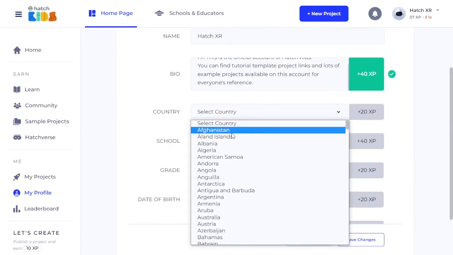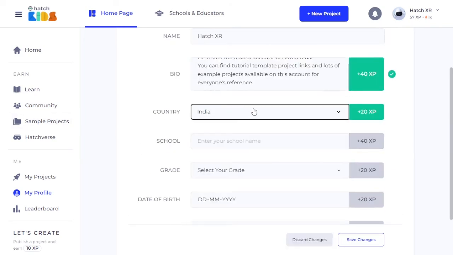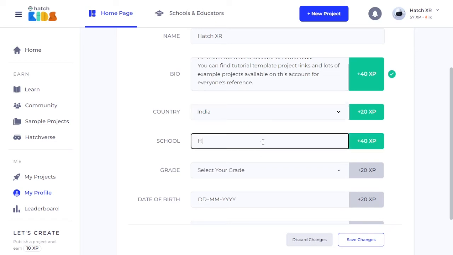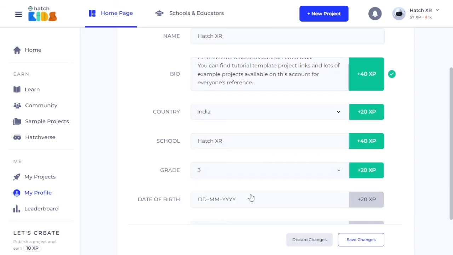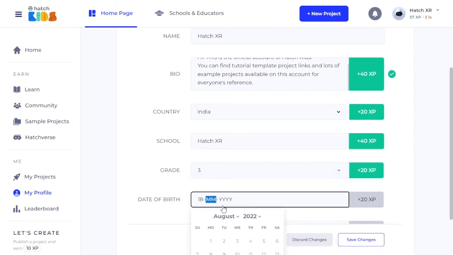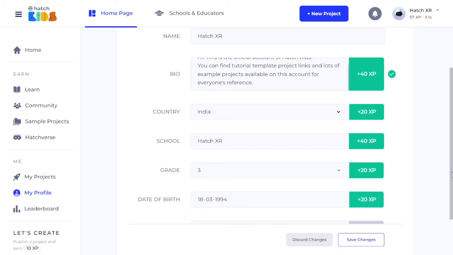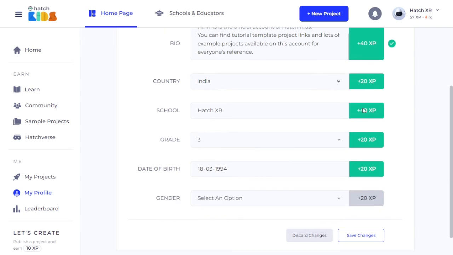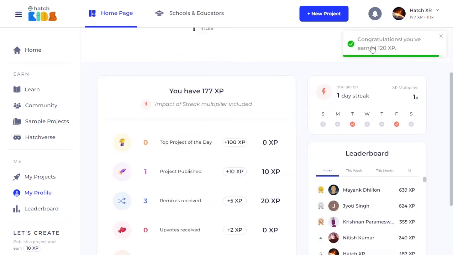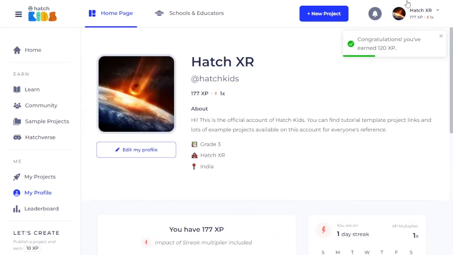So let me add country here. So I'm in India. School name, let me do Hatch XR. Select your grade, 3rd grade, date of birth, 18/03/1994. And this tells me that I will be awarded 20 plus 40 plus 20 plus 20, 100 XP for filling these 4 fields. Okay, if I select male here and save changes, now I will be receiving what, 120 XP. See, so now my XPs immediately went from 57 to 177.